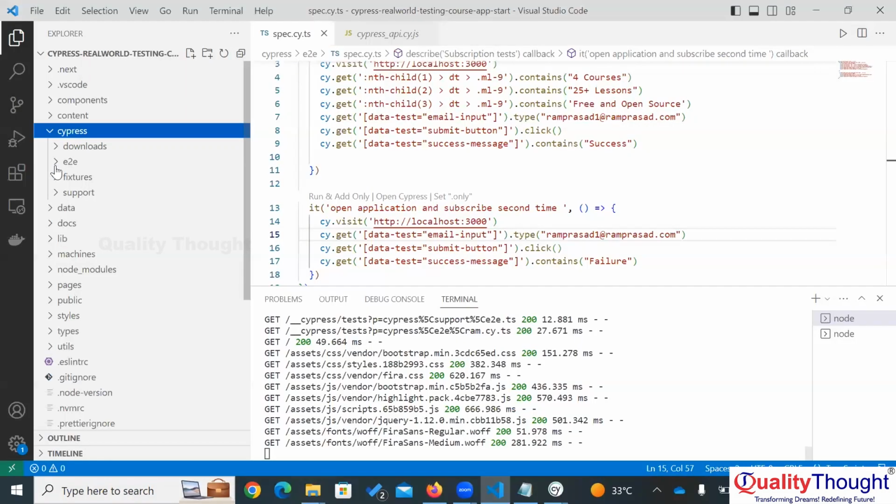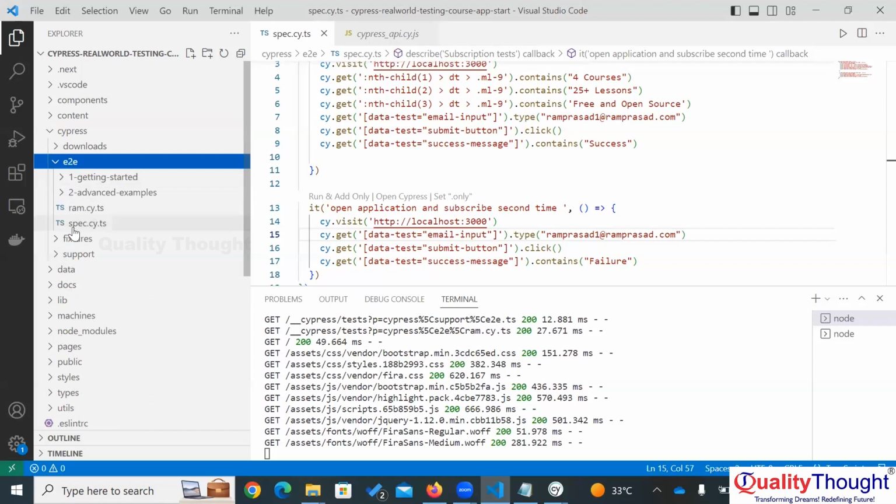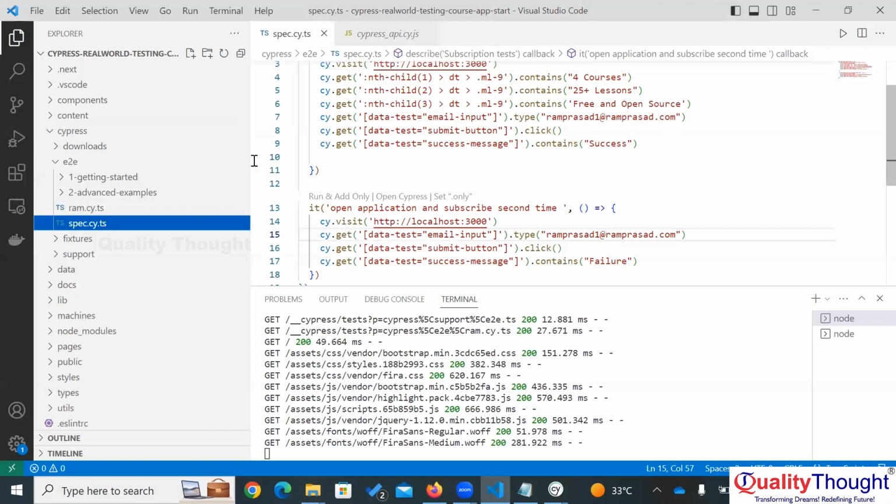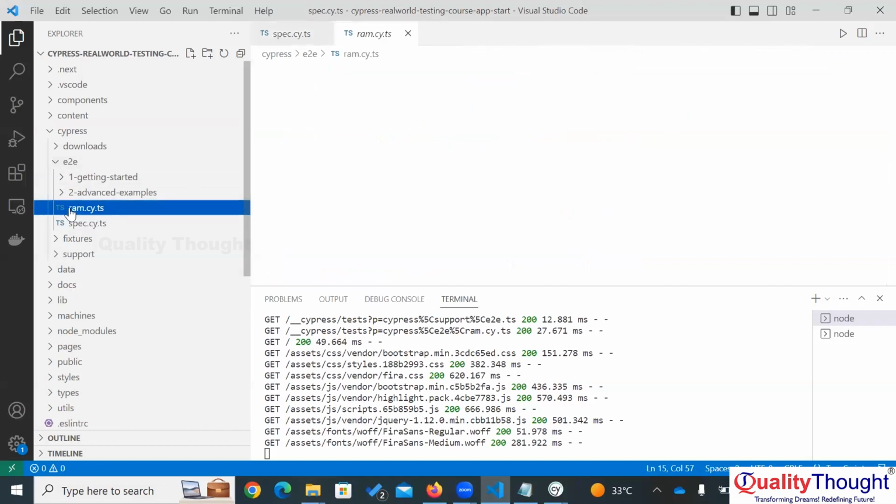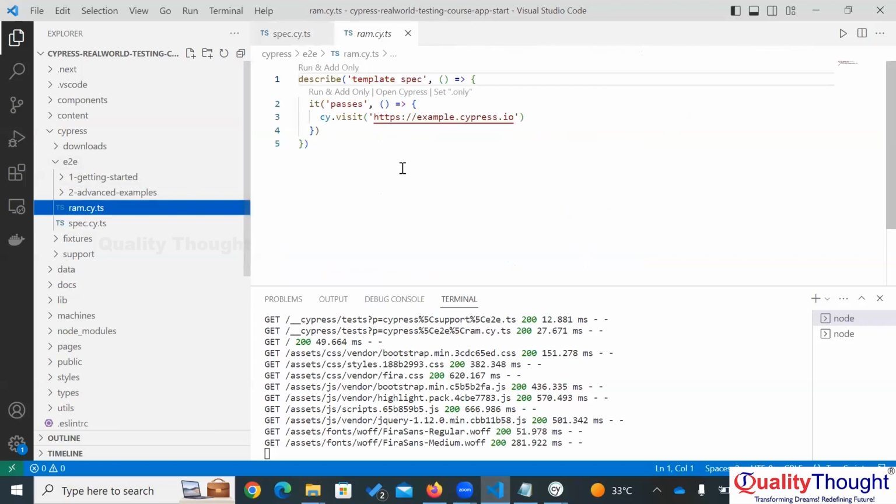Cypress. Where exactly do we have the specs? E2E. Why? Because you selected E2E. Next, in the E2E folder, previously we have spec.cy.ts. That is your code, already documented. Now a new file is created with a sample script. What does it contain? A describe command and an it command. So what is describe?